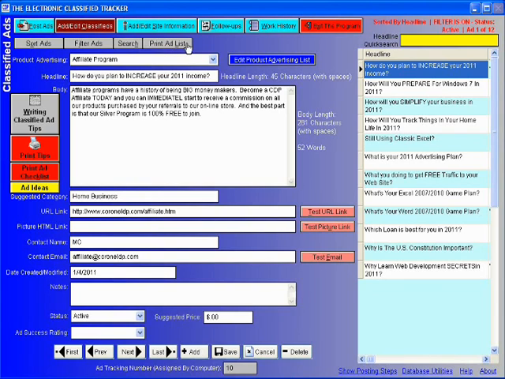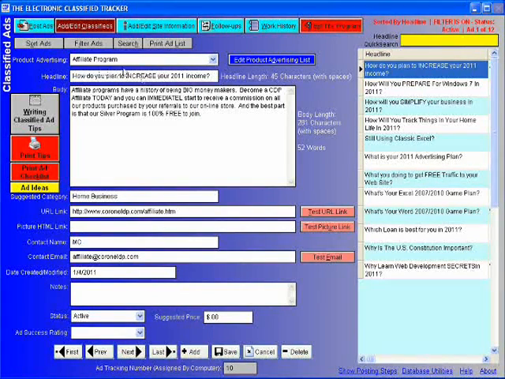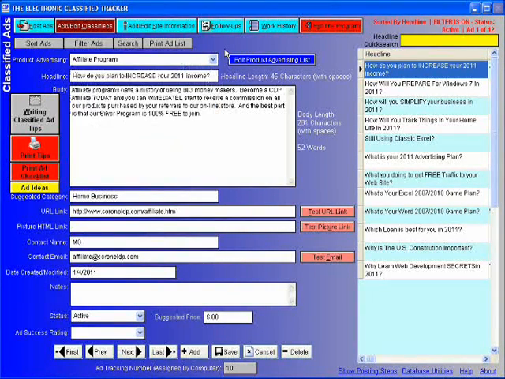The first field we have here is the actual product we're advertising, and to the right we actually see an Edit Product Advertising List button that we can go ahead and click on, and it's going to show us the particular items that we're offering. We can close that out. Those items, if we click the drop down in our product advertising field up here, if we go ahead, we'll click off that.